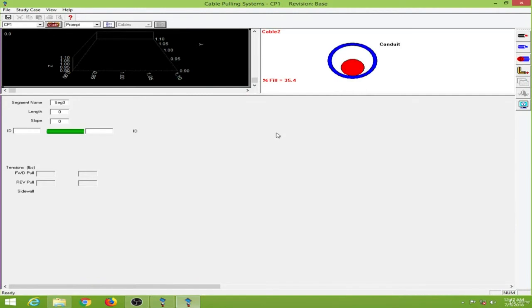And next what we need is a routing plan. I have already created a routing plan, so I will show you my routing plan.